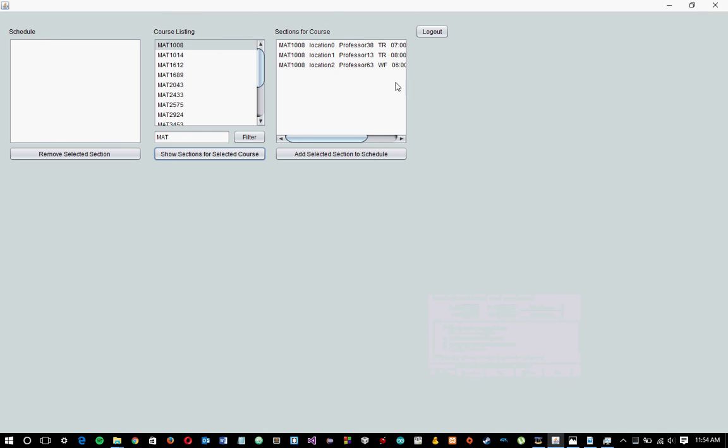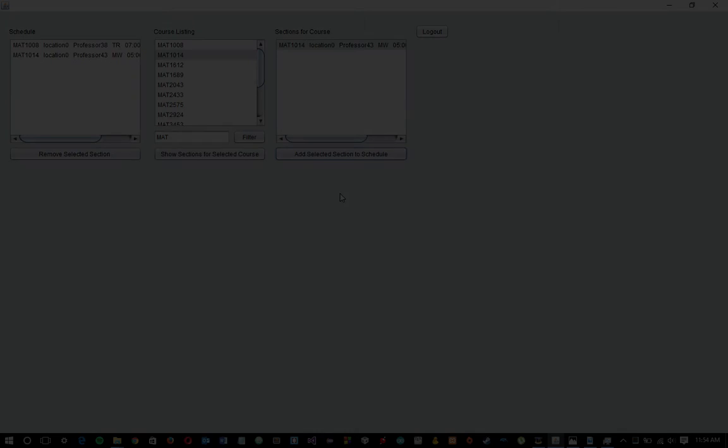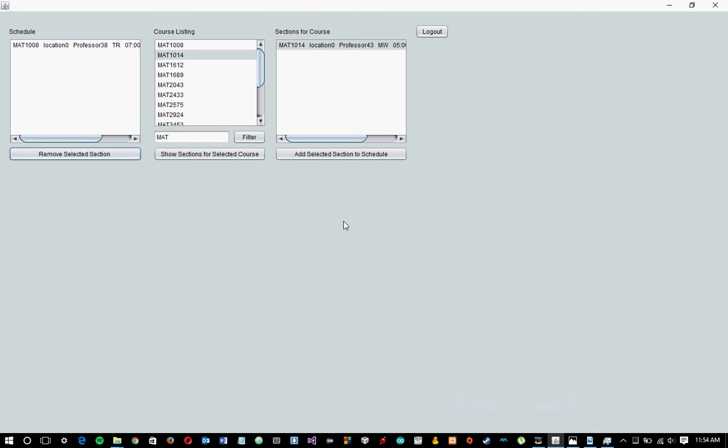So let's say I'm a new student. I'm going to add an introductory course, another intro course. And that completes adding those sections. Our schedule is here on the left-hand side. Let's say I wanted to add as many courses as I can because I'm a very ambitious student. These are some of the courses that were just recently added.